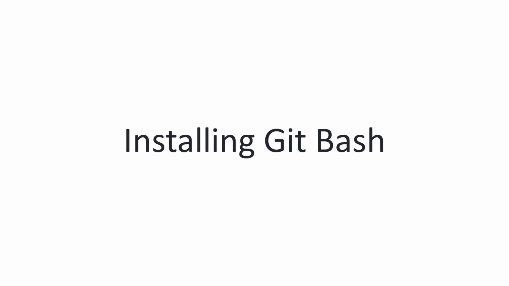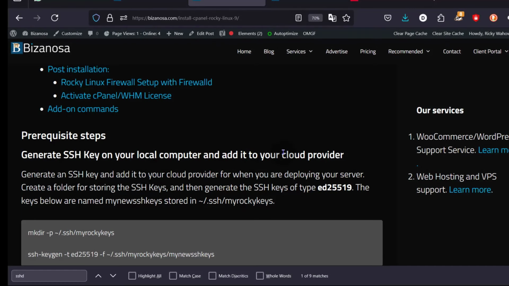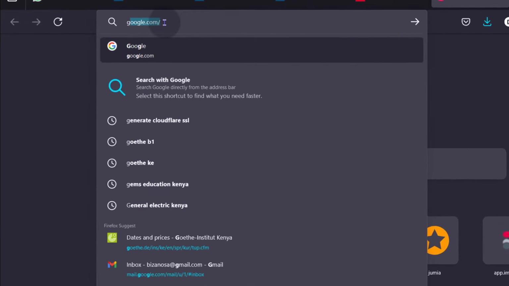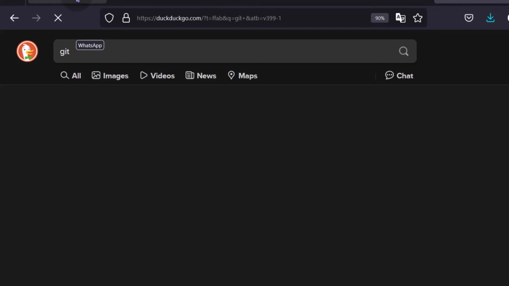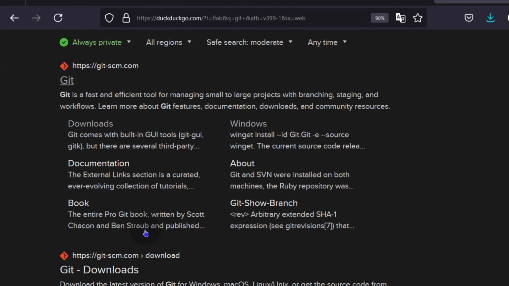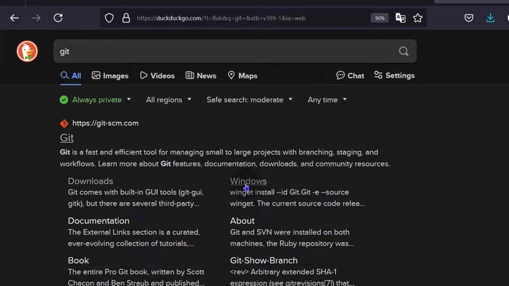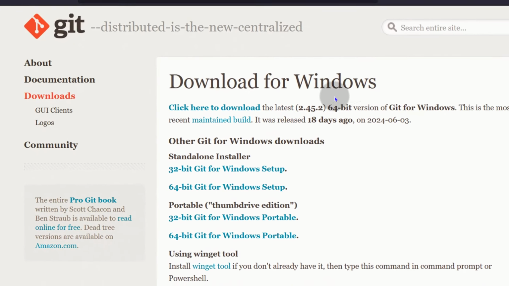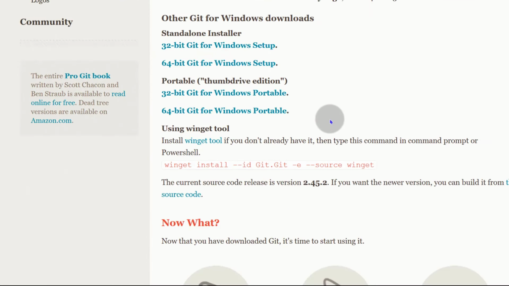So first, let's go and install Git Bash. To install Git Bash, we need to install Git. Git will come with all the components like Git Bash, Git GUI, and so on. So let's just search for Git, and you need to download it from git-scm. I'm just going to click on Windows, and it will take me to the download page for Windows. I'll download the standalone installer for a 64-bit system.